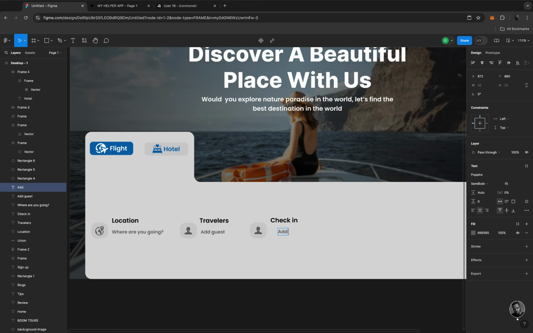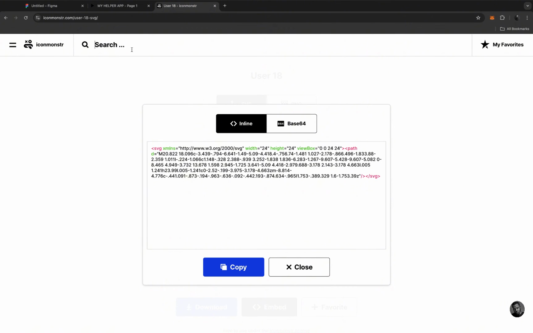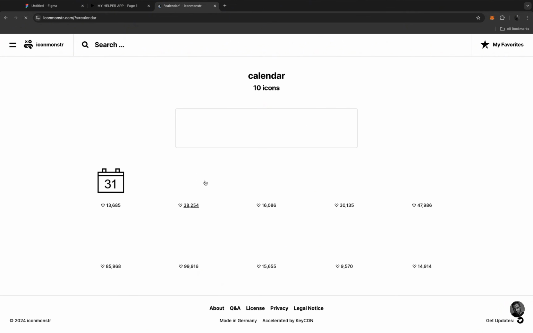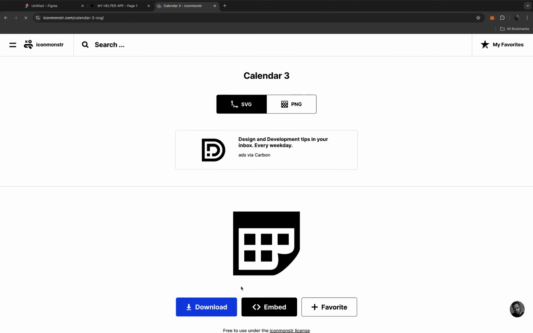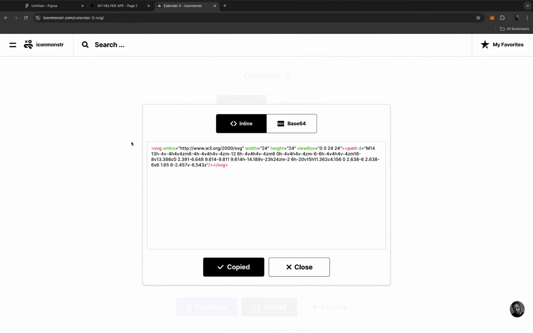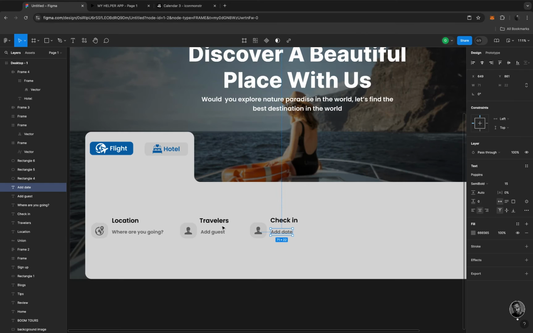So the user is going to add the dates he or she is actually booking. So I'm going to go over and add a calendar. Let me look for a calendar icon to add right there. I think I like this one, so I'll go over, embed, copy, and back to Figma.